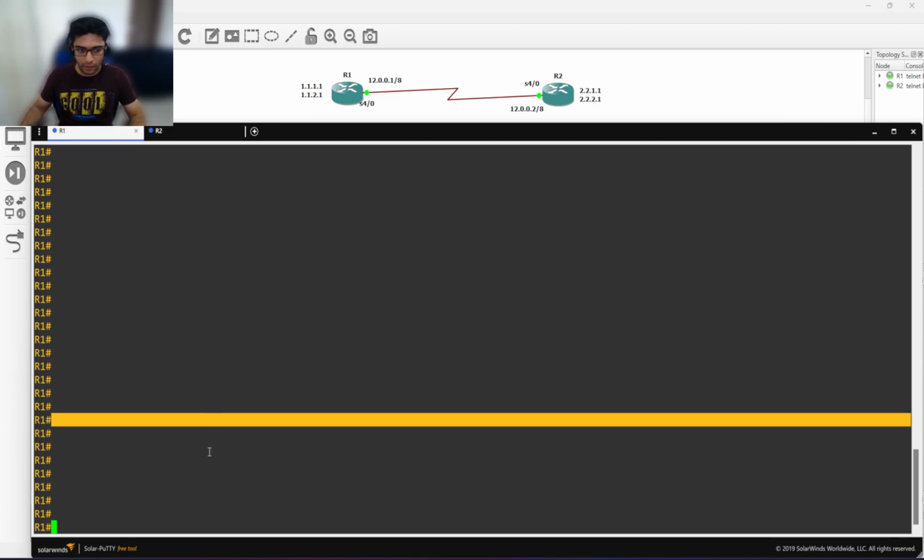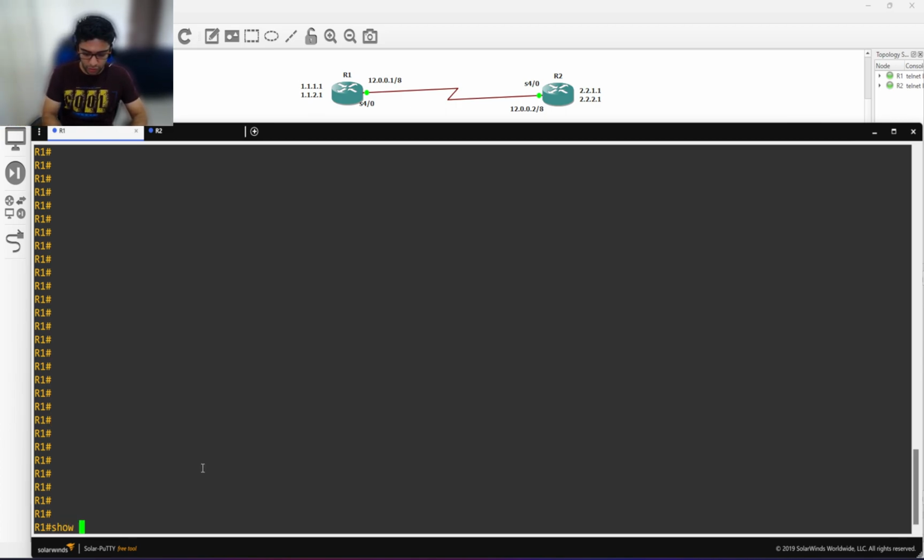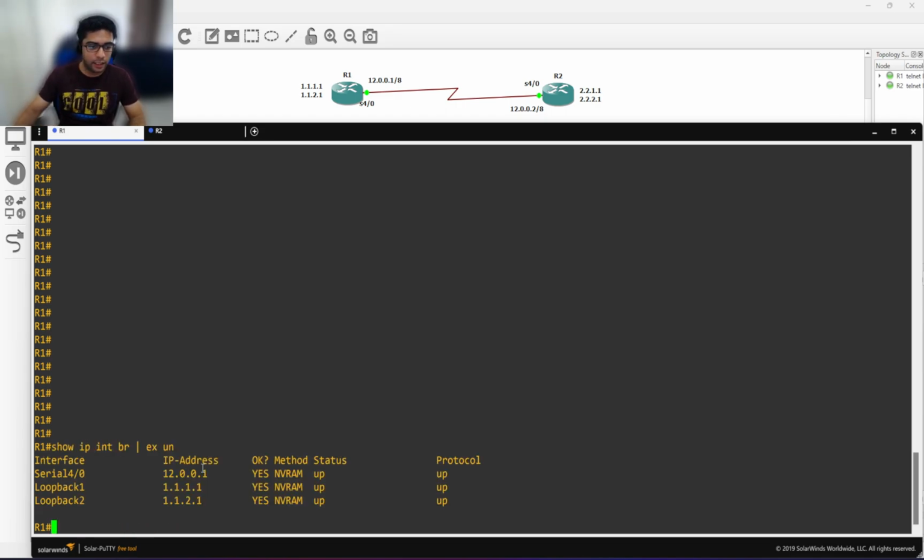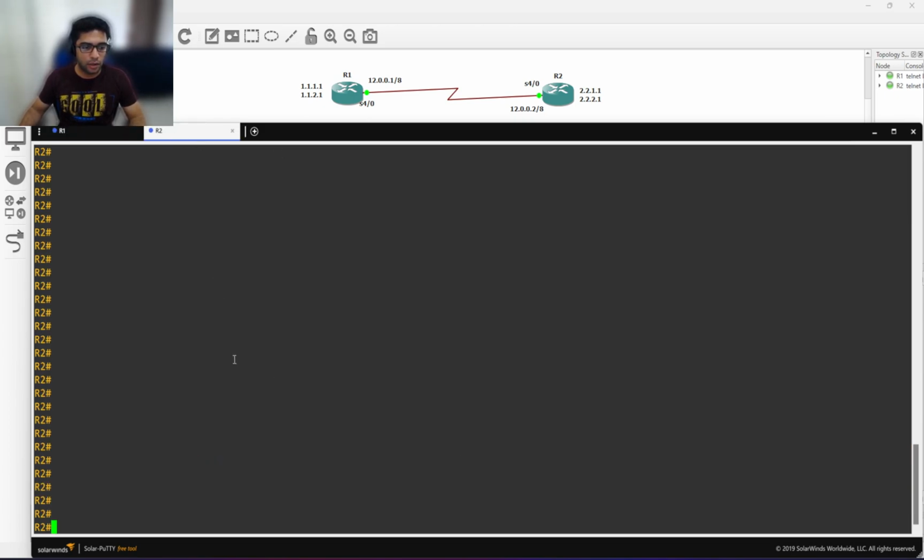So show IP interface brief, exclude unassigned. We can see these are the IP addresses on R1 and on R2. Show IP interface brief, exclude unassigned. Sorry, my bad.